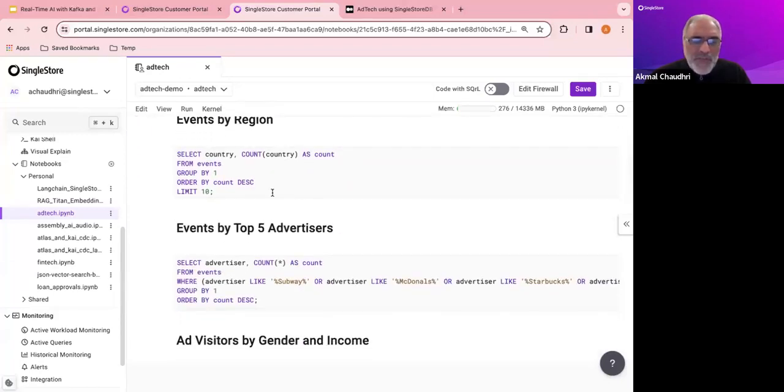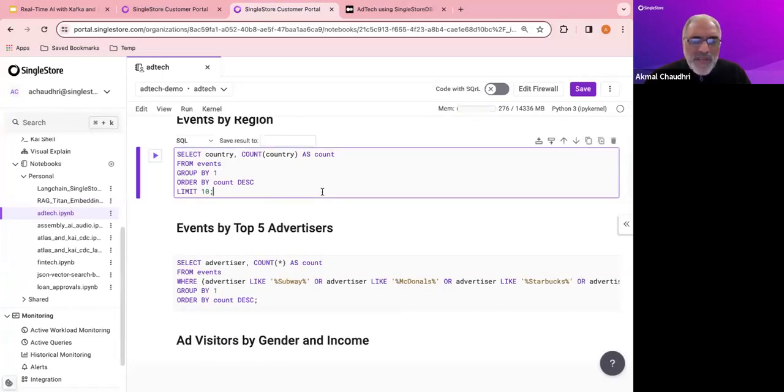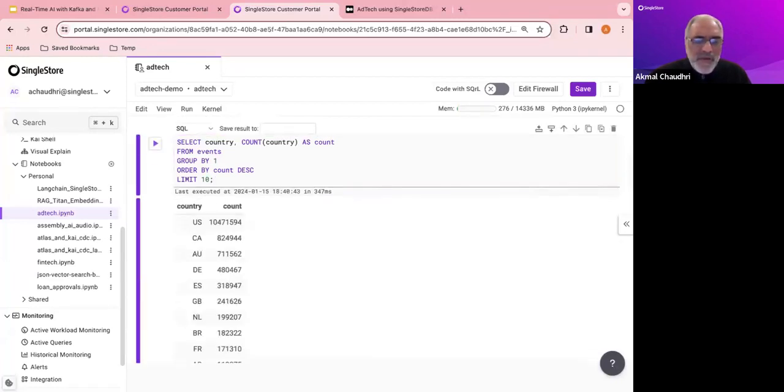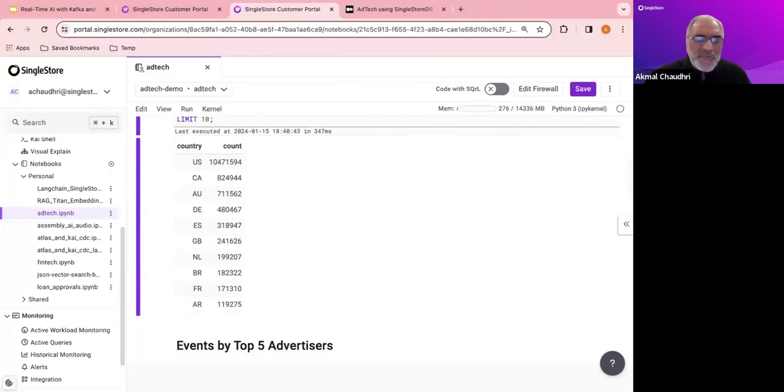Here's the by region. So we select country, and then we do a count of the country as well. There we go. And this is just putting them in descending order, so the highest one appears at the top, which currently happens to be the US. It's about 10.5 million. And the rest, you can see Canada, Australia, Germany, Spain, Great Britain, Netherlands, Brazil, France, and I think that's Argentina on the bottom.